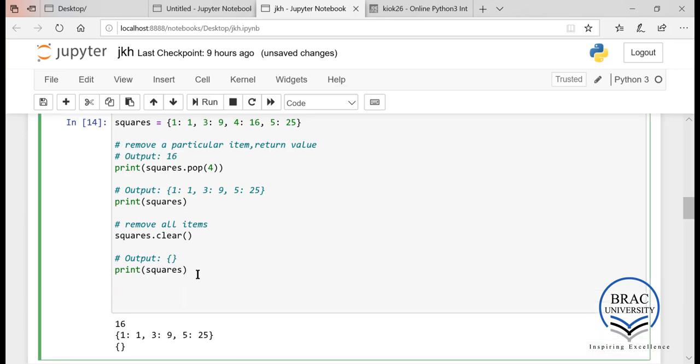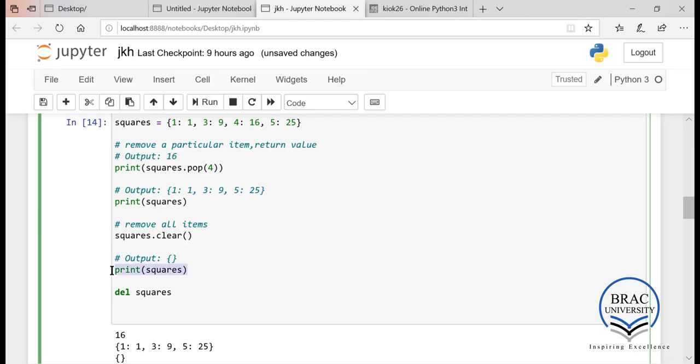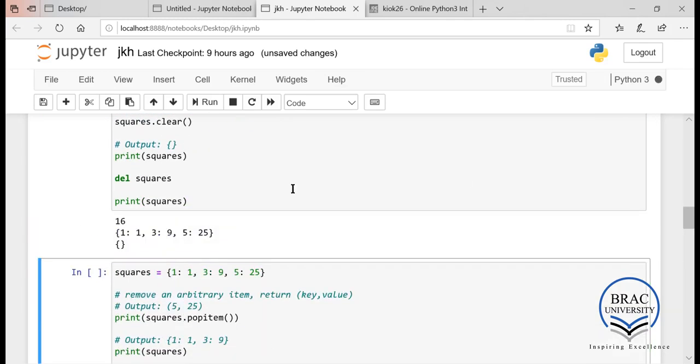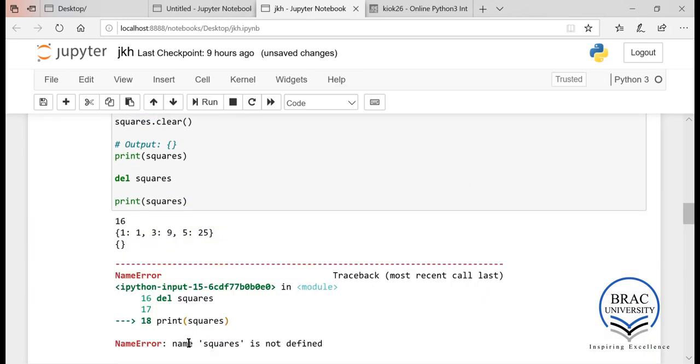What if I want to delete the whole dictionary? What I will write is del squares, and then just run it. And if I try to print it, it should show me an error like squares is not recognized or something like that. So let's check what it actually shows. See, it's showing me NameError: name 'squares' is not defined. That means squares doesn't exist in my code right now because of the del keyword.